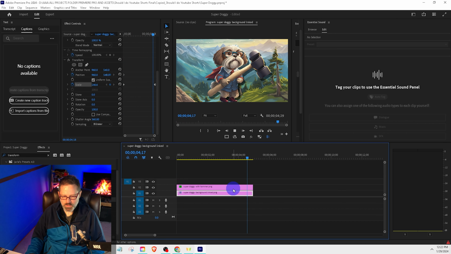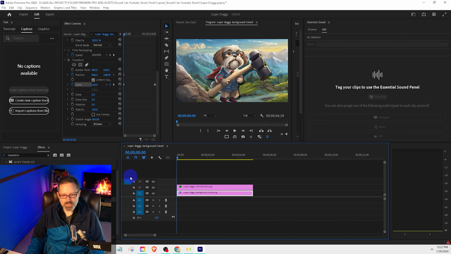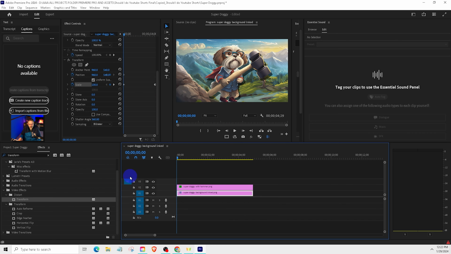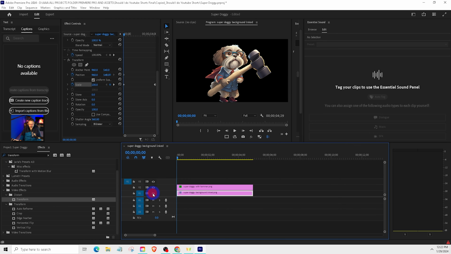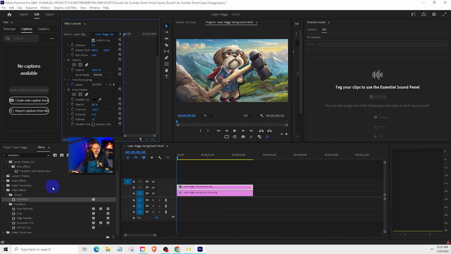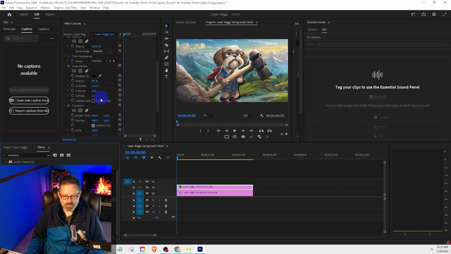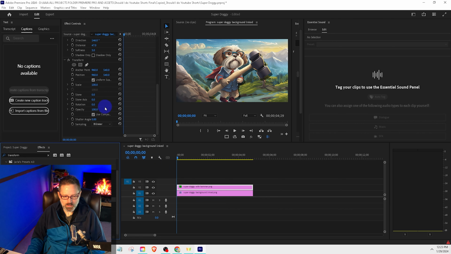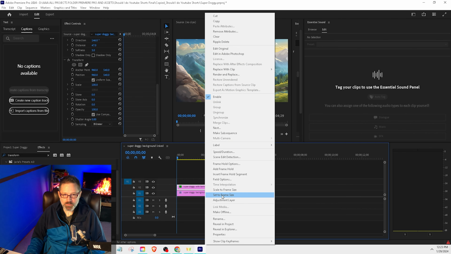Okay, so what we want to do is make it look like he's coming in from the side with his hammer. So again, we're going to go over here to transform on the left-hand side. Let's hide the background layer now. Okay, let's put that same transform effect on our dog. So pull transform over onto him there. And we're going to do right click, scale to frame size.